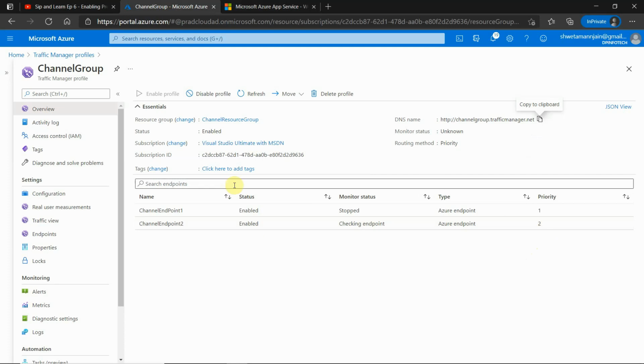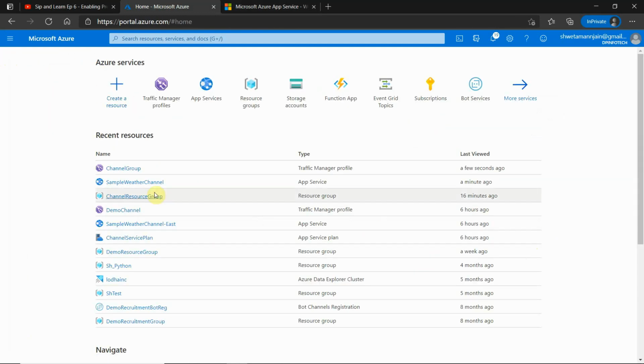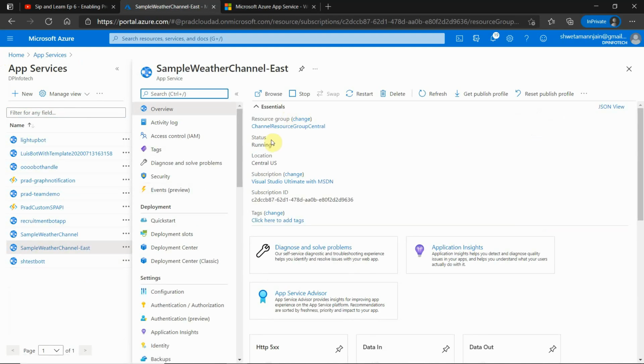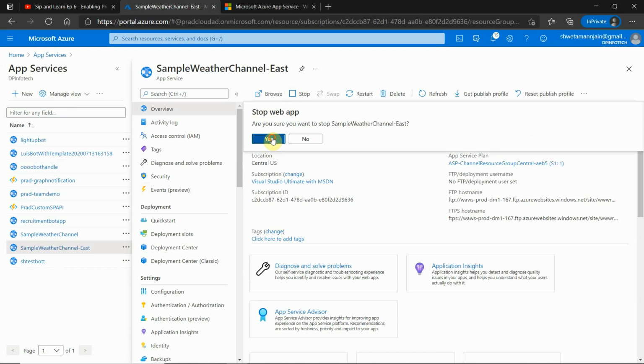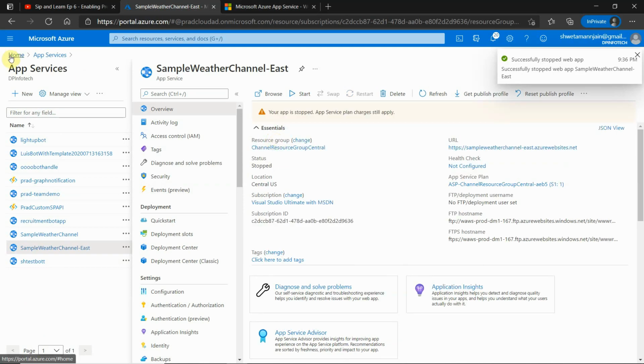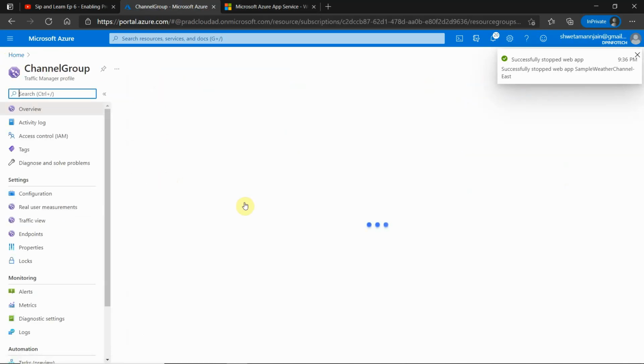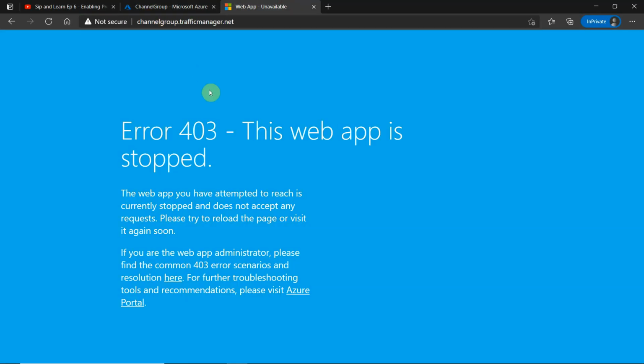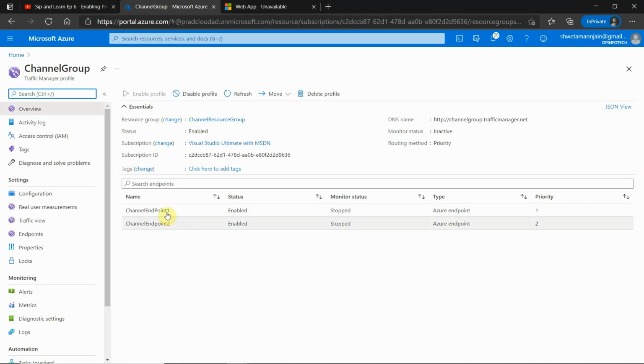So this is how we can deal with this. And if you want to check whether it is really considering these endpoints, for that we can just do a quick round of test, and this time I will disable this app also, which is in Central US. Stopped. Now if I go back to my traffic manager, I can see both are stopped, right? In this case, see, the app is stopped and nothing is running. It means earlier when it was running, it was serving from either of these two endpoints, right? So this is how we can manage based on the priority.